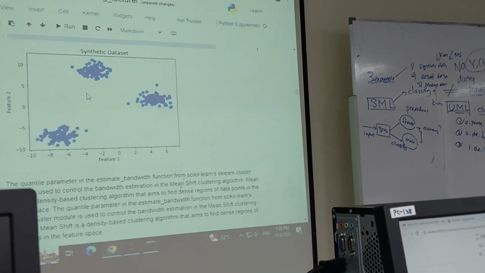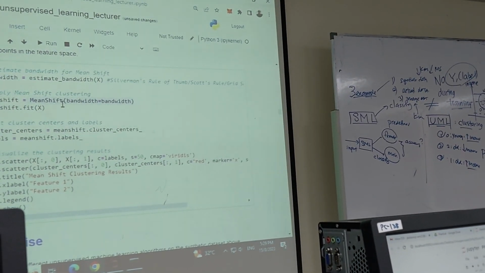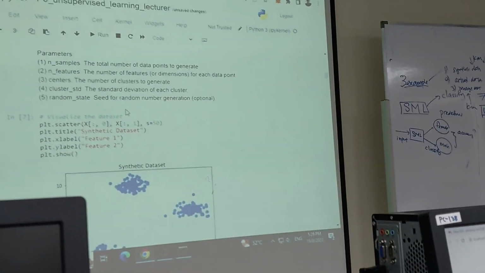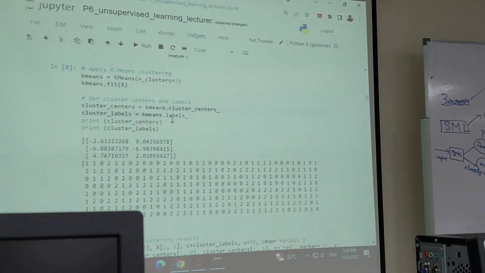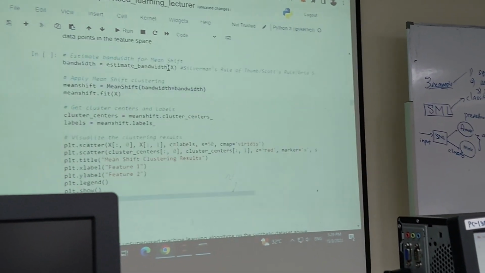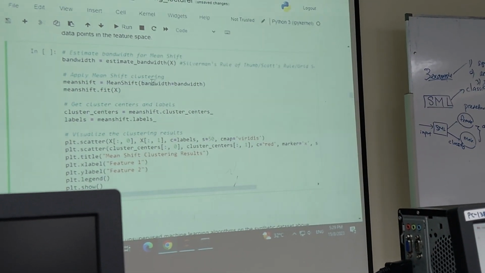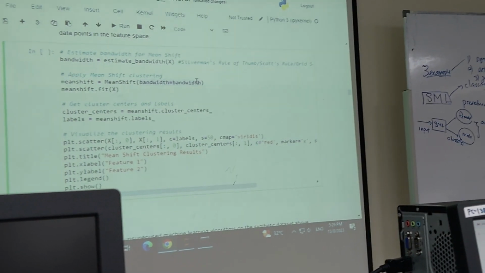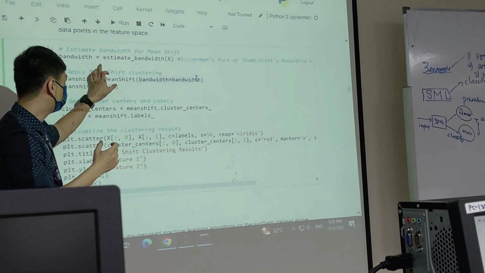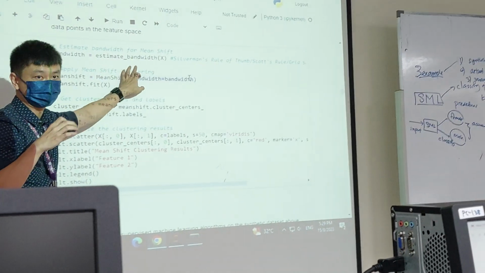Alright, so after that, we can call a function called mean shift. You will notice that if you compare with k-means, in k-means we set the number of clusters, right? This is one of the parameters. But in mean shift, we didn't define the number of clusters. We defined the bandwidth. So what is the bandwidth? It's the size of your window. Okay? If you don't know how to define the size of the window, as a beginner, we let the machine find the optimal window size using this function, estimate bandwidth.